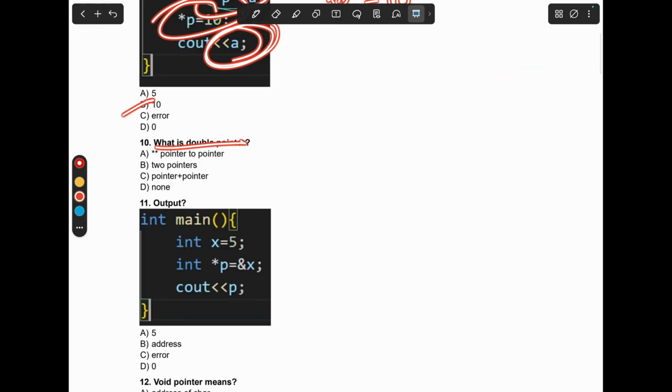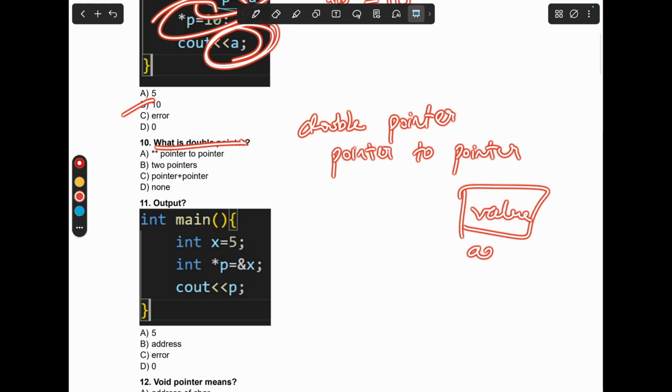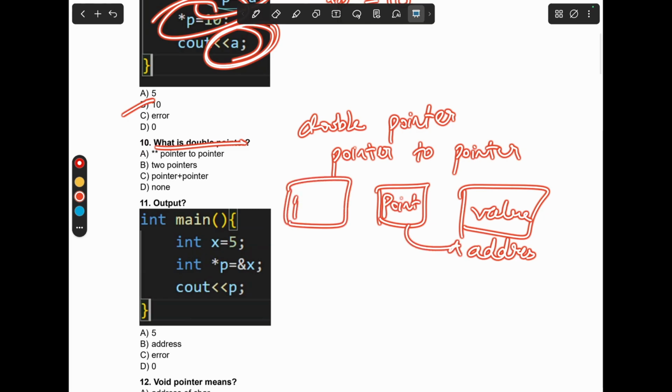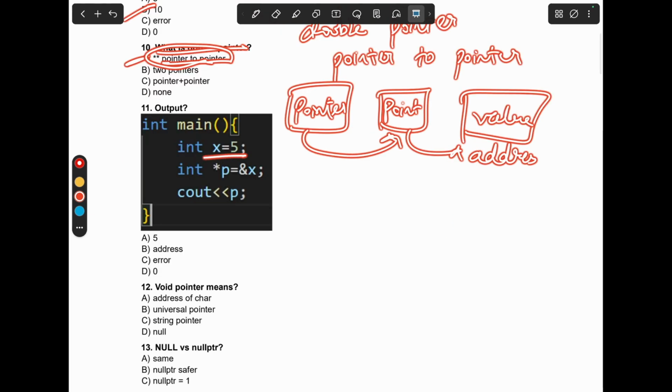What is a double pointer? A double pointer basically means a pointer to a pointer. We have a value and we have an address. There is a pointer which is pointing here and there is another pointer which is pointing here. So double star, pointer to pointer. Int x equals 5 and then we are storing the address of that variable and we are printing p. This time we are not using the star sign. So our answer will be the address of that variable.